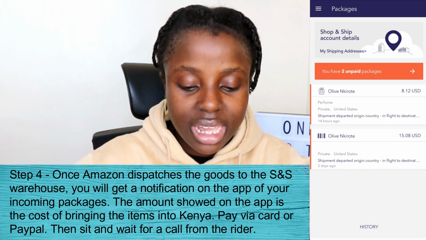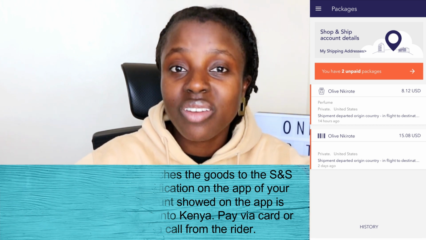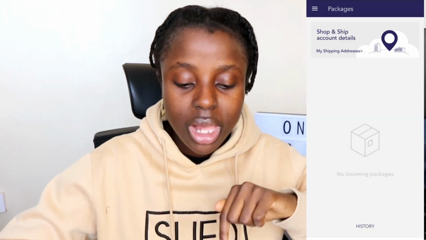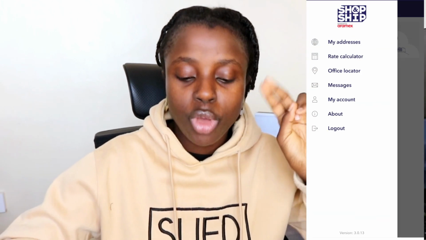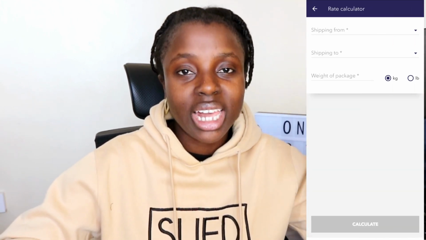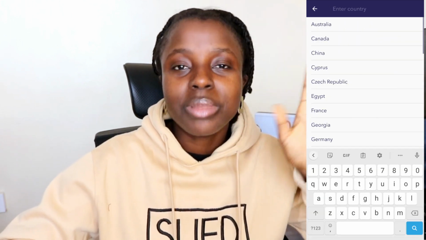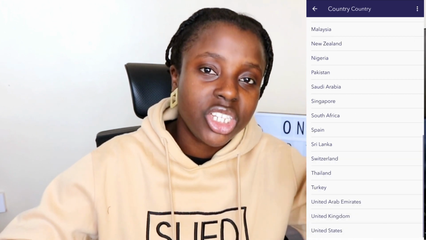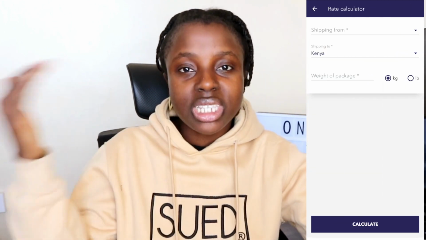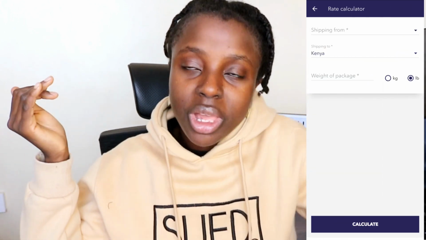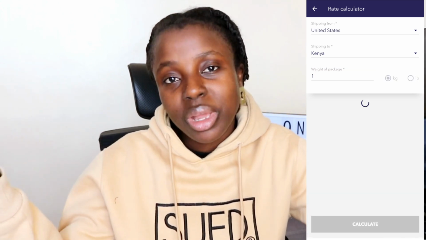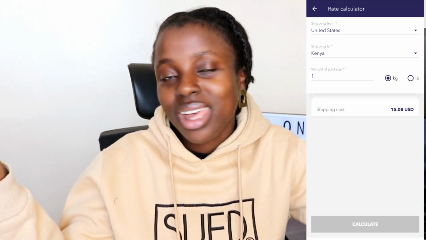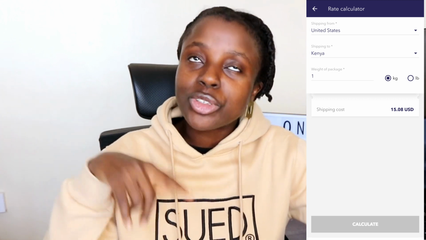And in case you'd like to know that in advance, they have a rate calculator on their app where you can put where you're shipping from, where you're shipping to, and the weight of your package, either in kg or in pounds. And with something like Amazon, they always tell you the weight even before, so you can definitely check that prior so that you can foresee the price that you're about to pay. Or you can just wait and see and then be asked to pay. Either or, guys, either or.